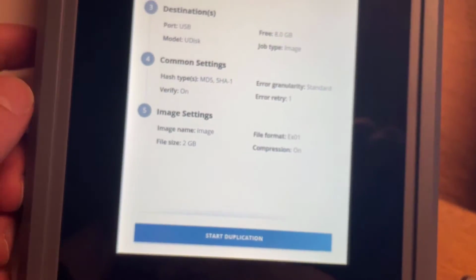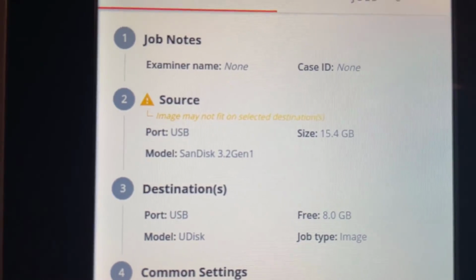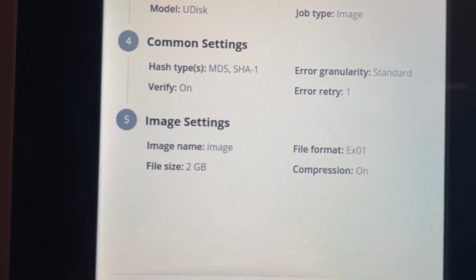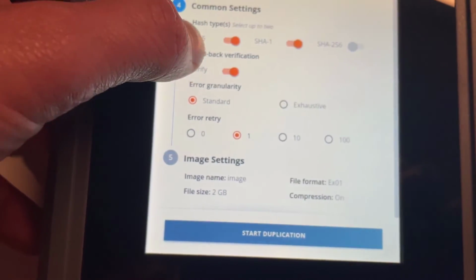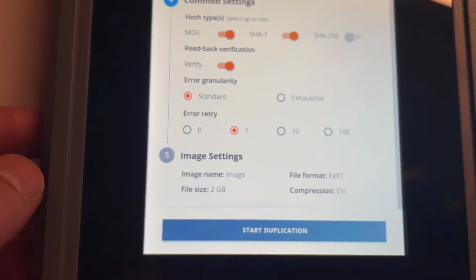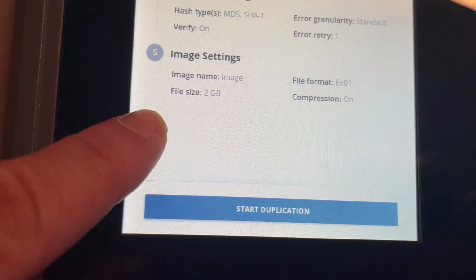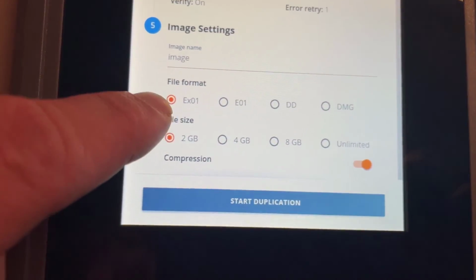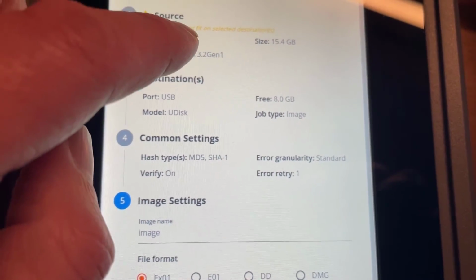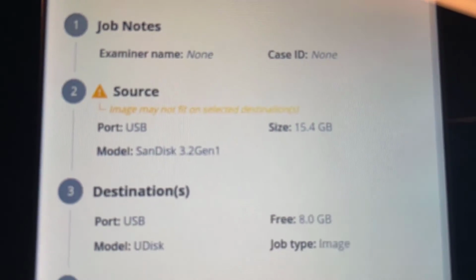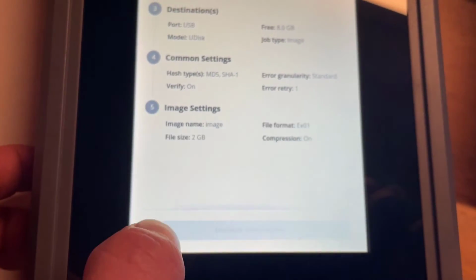Then view the information, make sure everything looks fine. Source, destination, the hash types you need to select, and so on. The image format, I'm selecting EX01, which allows us to compress the file, encrypt the file, and add metadata with the file. And hit start to duplicate.